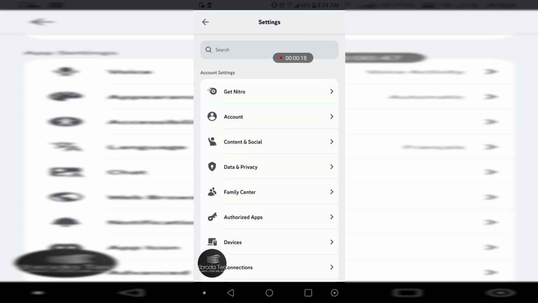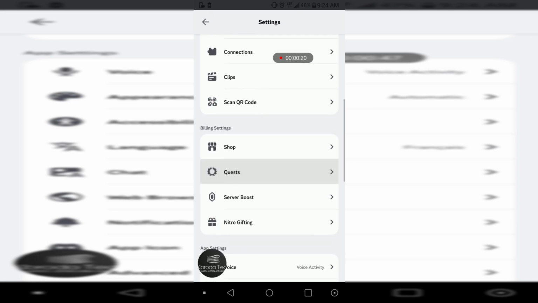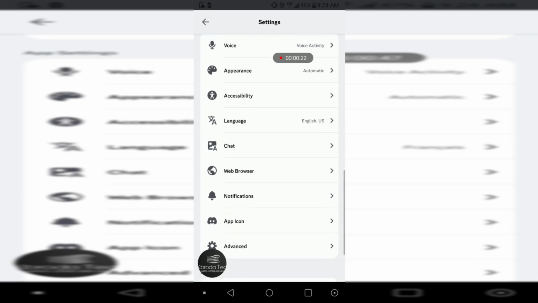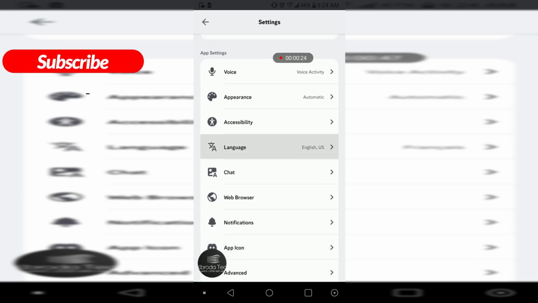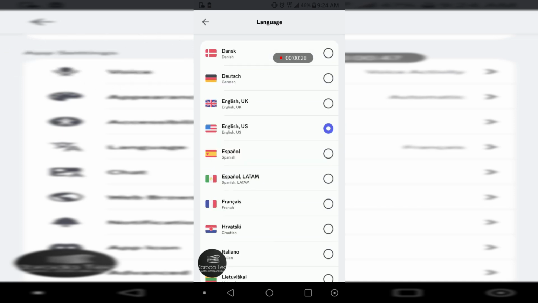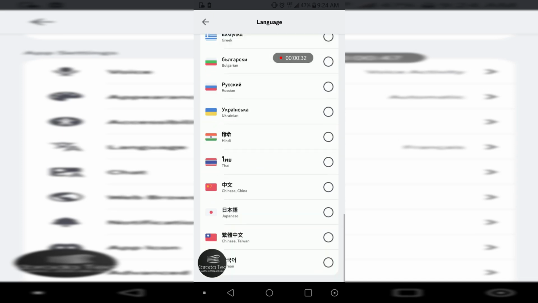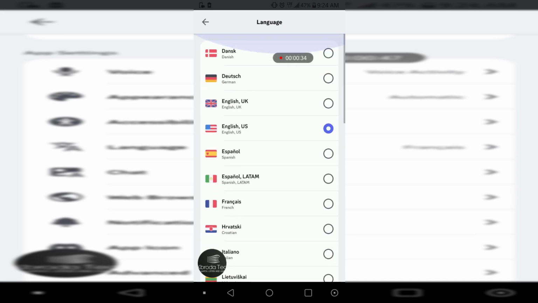Good. So now all we need to do is scroll down. Good. You can see language here. So currently it's on English. So I tap on that for it to open. Now you can choose anything here, anything from any of these languages. So let me choose French.